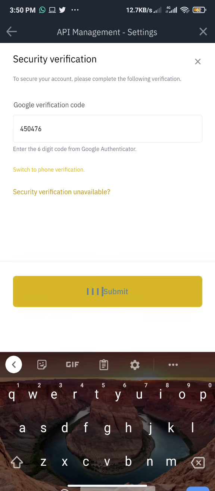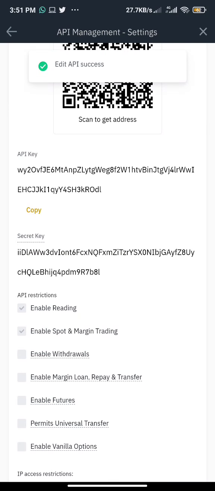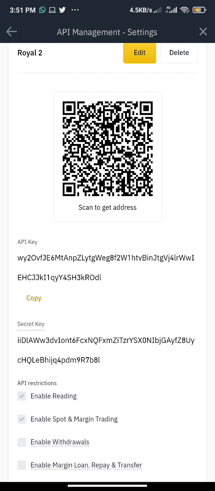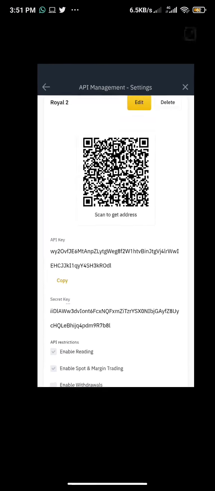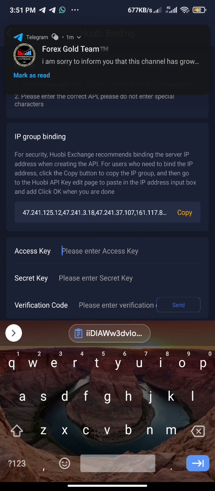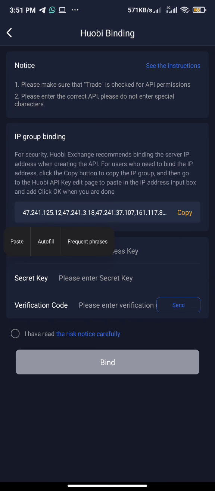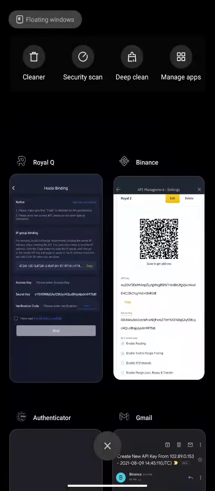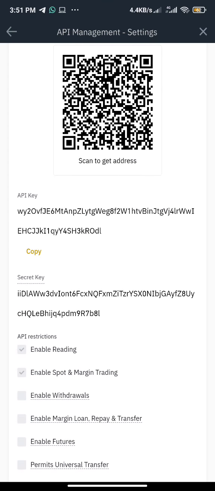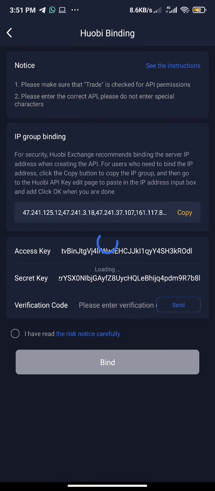Okay, so API has been edited. Can you now see? So my secret key is here. Let me copy it and let's just join it together. So then API key, then paste, then send code.